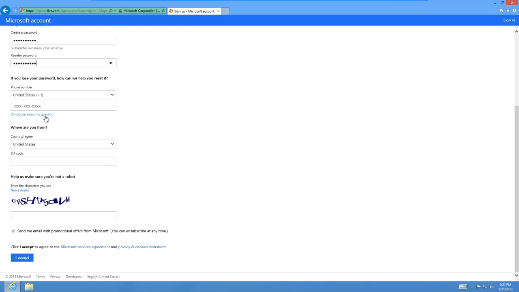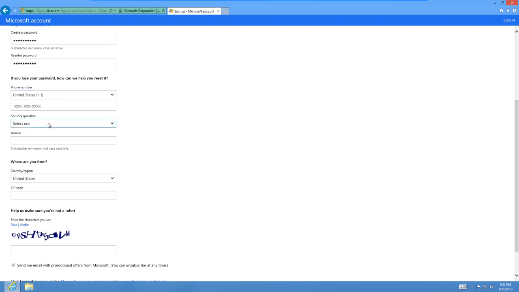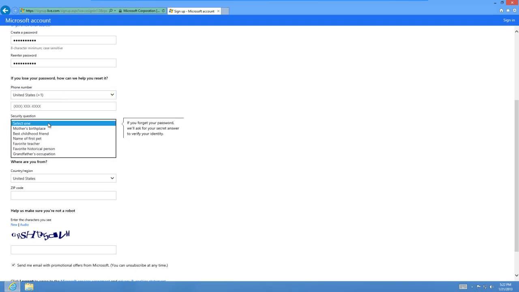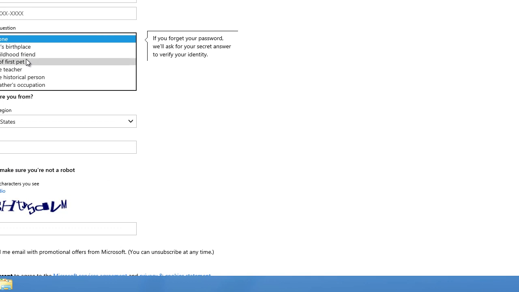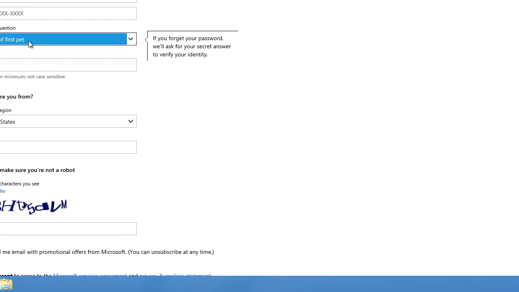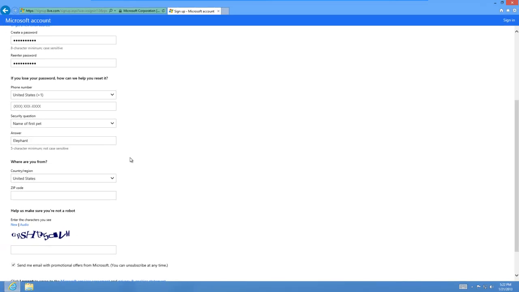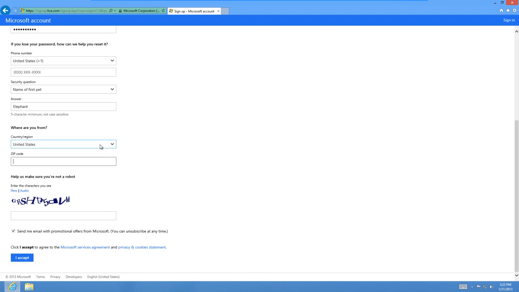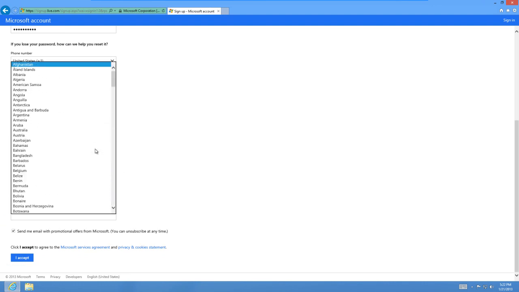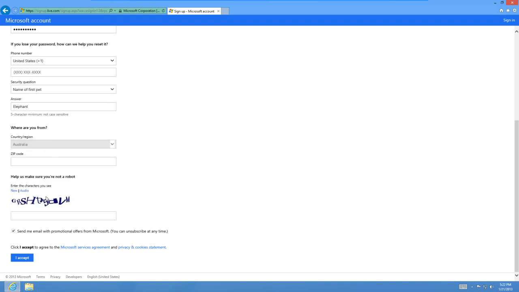And finally, it'll ask you if you lose your password, how can they help you reset it. So you get the option of either a secret question, which I'm going to use, or you can enter your mobile number and it'll send you an SMS or something like that. So obviously the name of my first pet wasn't elephant, but that's just what I'm going to put. And then it's going to ask you what country you're from. So I'm from Australia, in case you haven't been able to tell by my accent. And I'll put the postcode for Sydney because that's where I live.